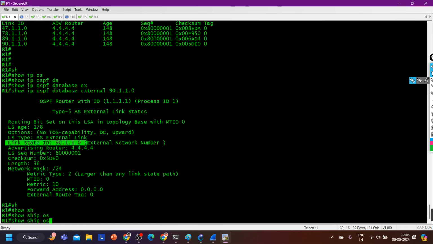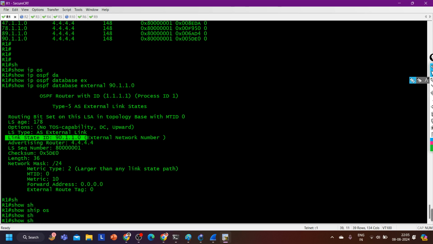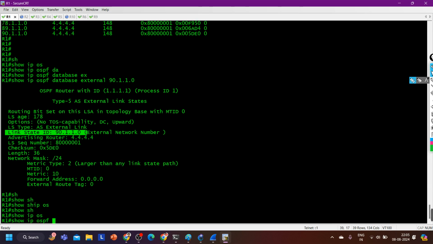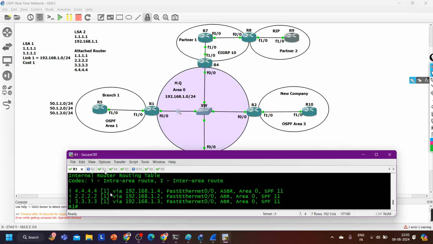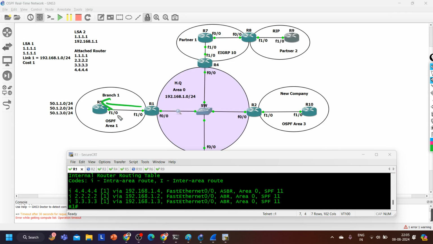So show IP OSPF border-routers. Now you can see 4.4.4.4 is the ASBR, and the cost to reach the ASBR is 1. Cost to reach the ASBR is 1. Now LSA 5 can cross areas, right? So router 1 is going to forward that LSA 5 to router number 5 also. Am I right?